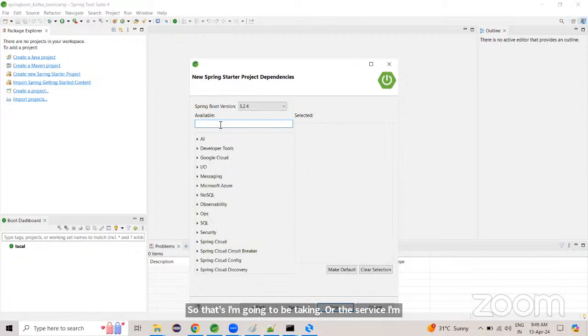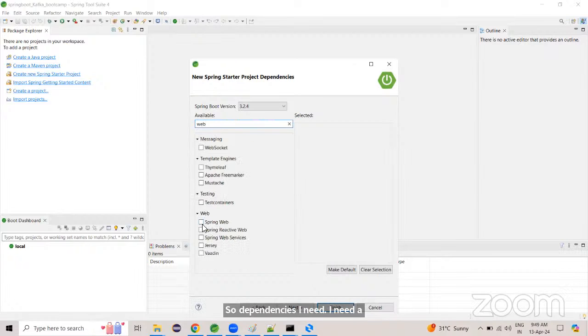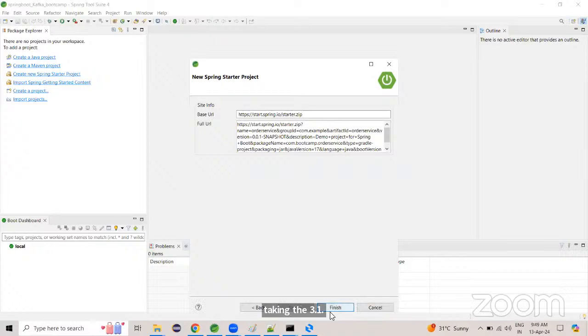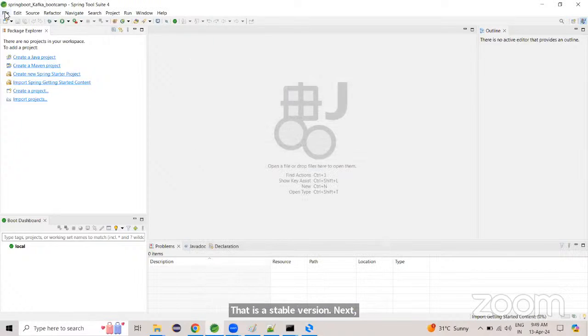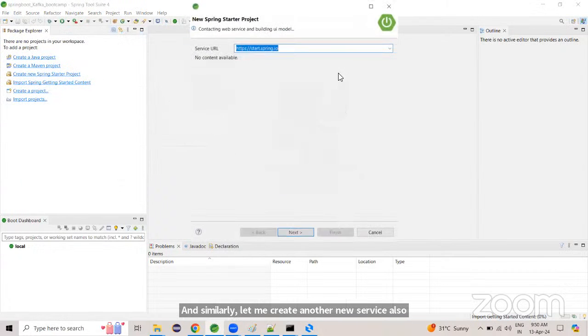Next, for dependencies I need the Spring Web dependency, and a Kafka dependency, Spring for Apache Kafka. This is enough for now. When we go for partition stages, we'll see whether we need a stream or not. These two dependencies added, and I'm taking 3.1.0, a stable version. Next, finish. Similarly, let me create another new Spring Starter project.